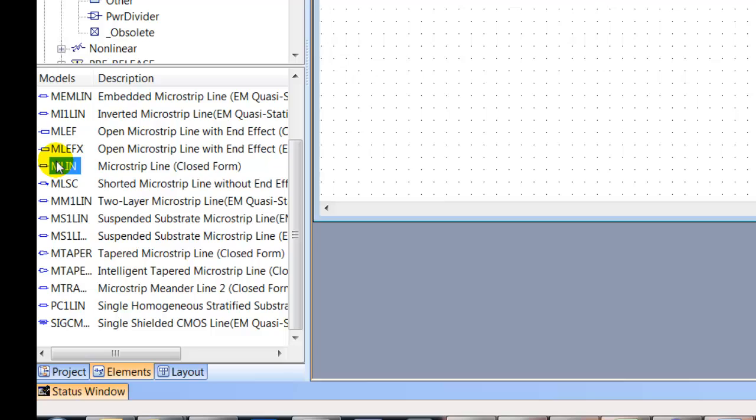But why so many lines? Well, there are 2 reasons for that. First of all, you might have a number of layers in your substrate. The MLIN, which we're going to use, is for 1 layer with a perfect conductor underneath, the line on top of that layer, and air above. Maybe you want to include solder mask, so then of course you would need 2 layers: your dielectric, your solder mask layer, and air above. You couldn't use MLIN. The other reason we have so many different line types is how they're calculated.